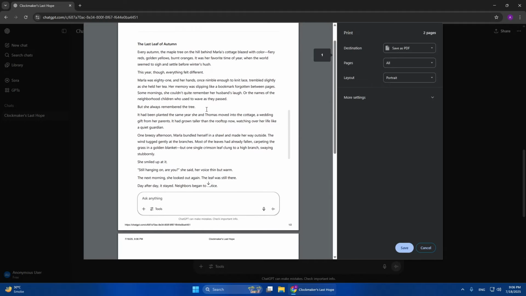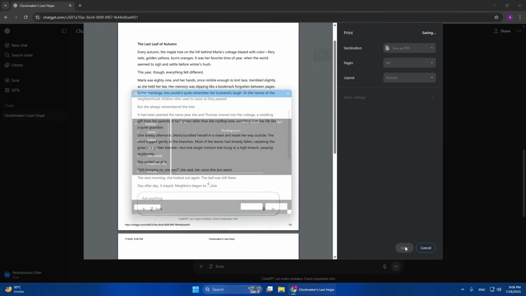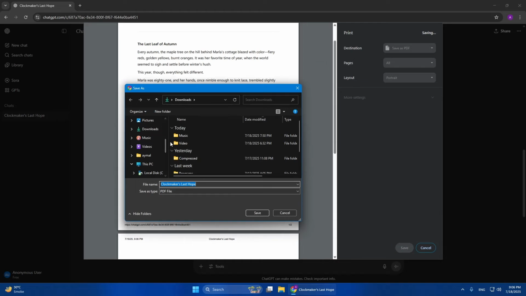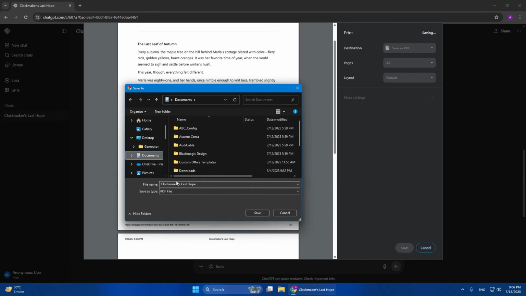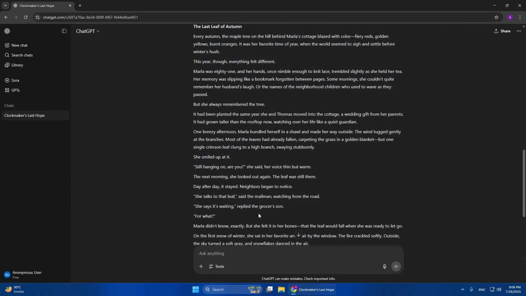Next, click the Save button. A window will pop up asking where you want to save the file. Choose a folder on your computer and give the file a name you'll remember. Then click Save again. That's it.